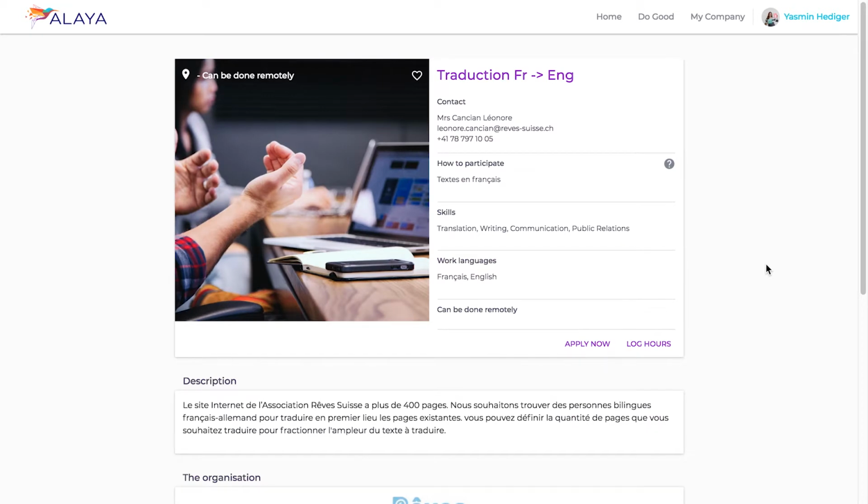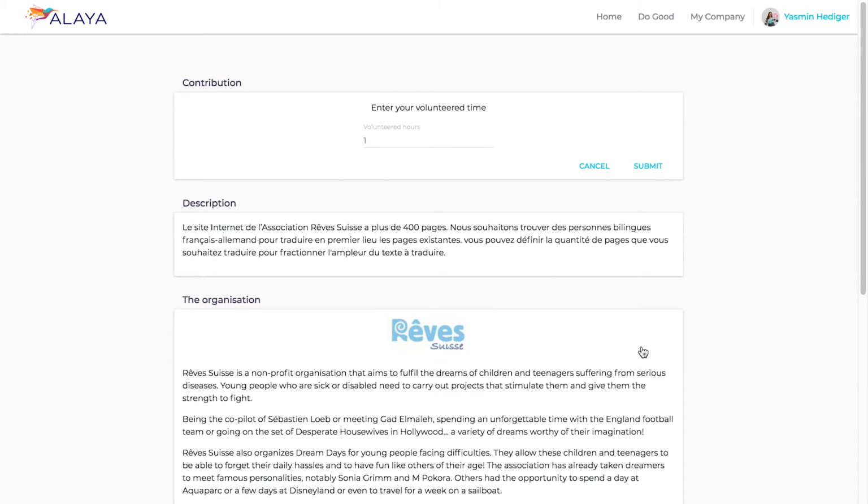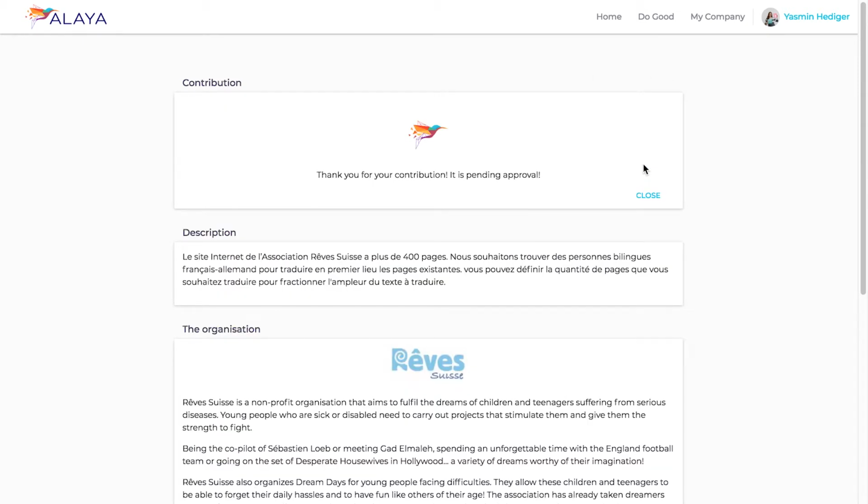So once you have applied for this mission, the person at the NGO will receive your email, and you will also receive an email, and they will get back to you to confirm your application so that you can participate in this activity. Fast forward a few months or a few weeks, and perhaps I've done the activity. I go back to the project here. I can log my hours and I'll just submit, and again I'll receive points for my contribution.